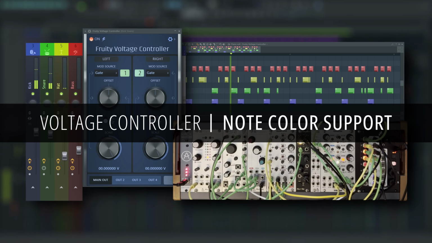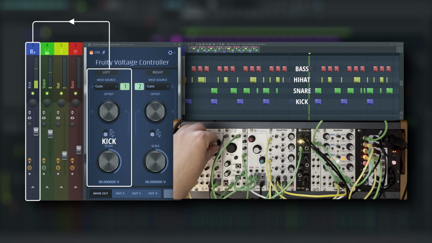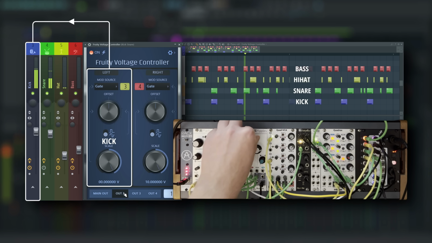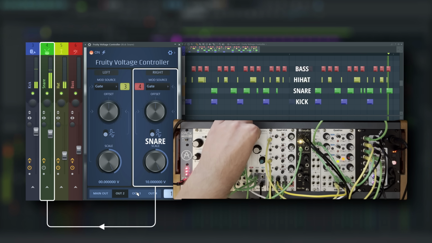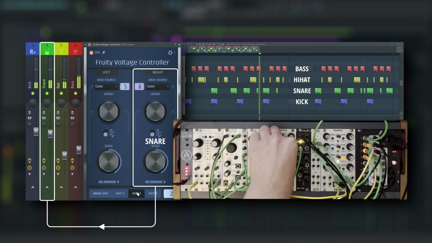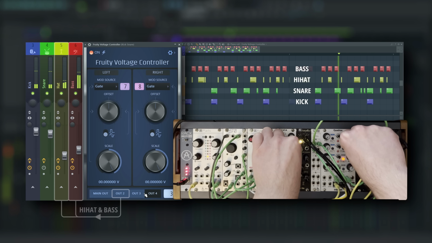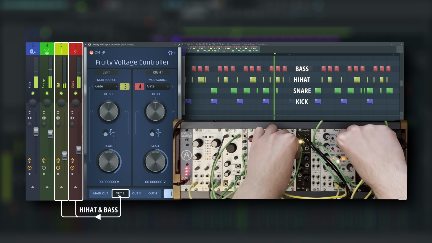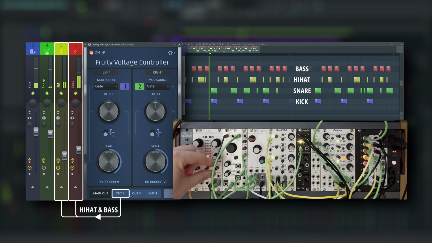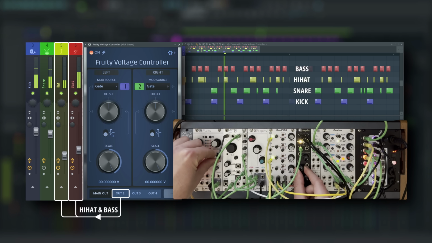Voltage controller can now use note colors to output 2 parameters per note to its 4 independent outputs. This means you can have up to 4 voice chords per instance, or program a drum sequence entirely in one voltage controller, if your drum modules can work with only pitch and gate signals.